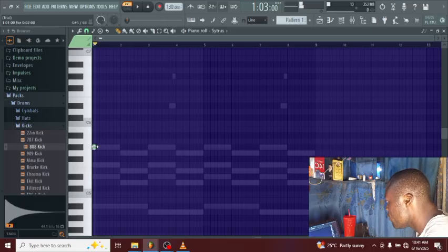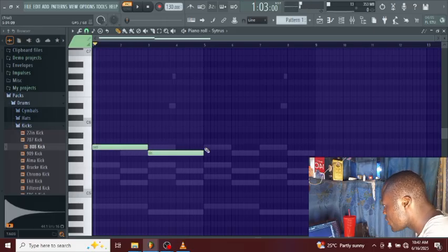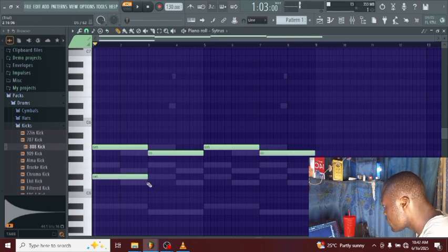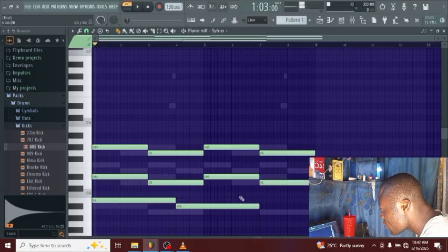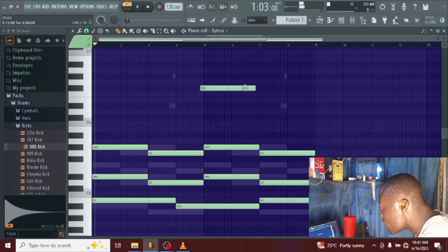This is going to be the bass melodies. I'm just arranging the bass melodies, very simple, for your understanding.